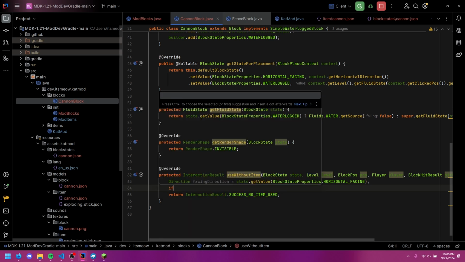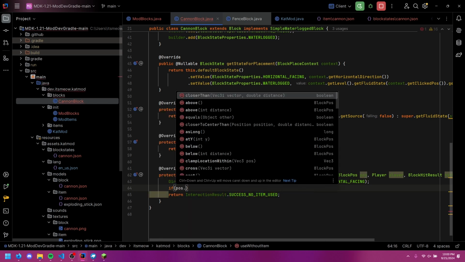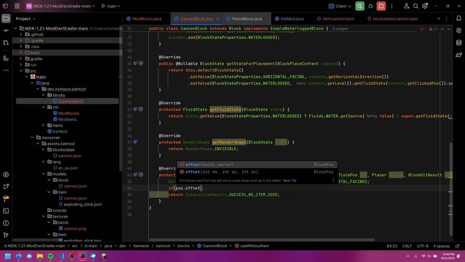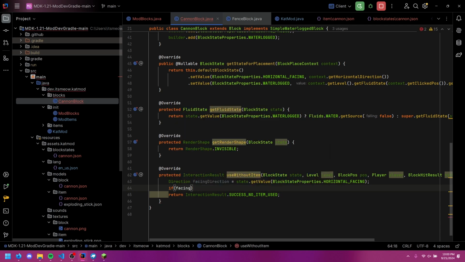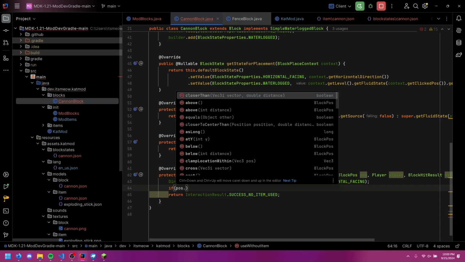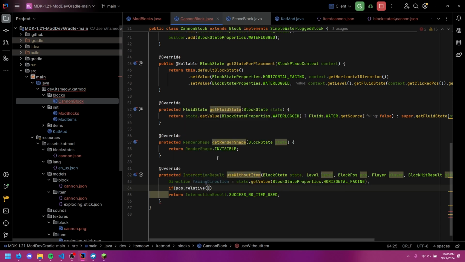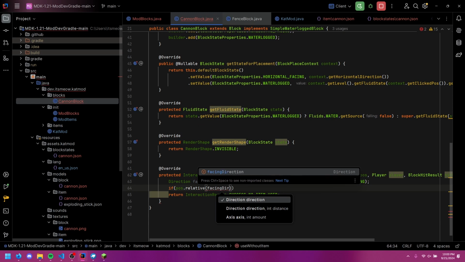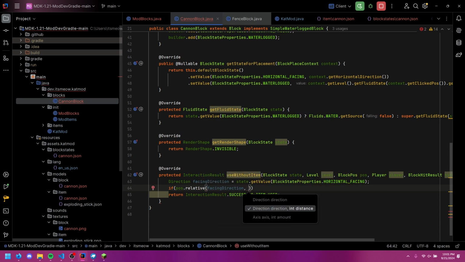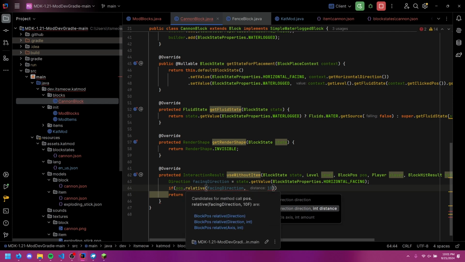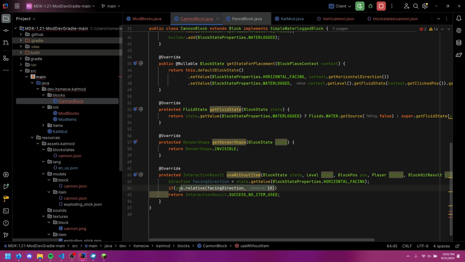So we know the position is pos, we can do offset. I think the direction actually does that. Facing direction dot offset. That's great. Thank you, computer. No. Relative. They renamed it, so it's not offset. So you do facing direction, and then how far do we want to shoot? Should it be 10 blocks? Why not? Yeah. Just 10.